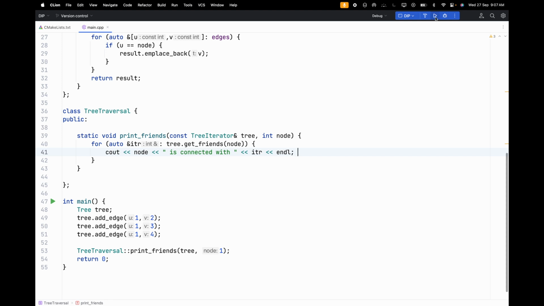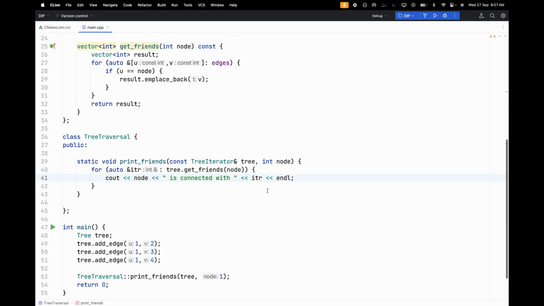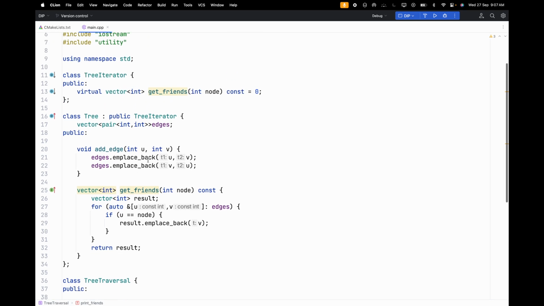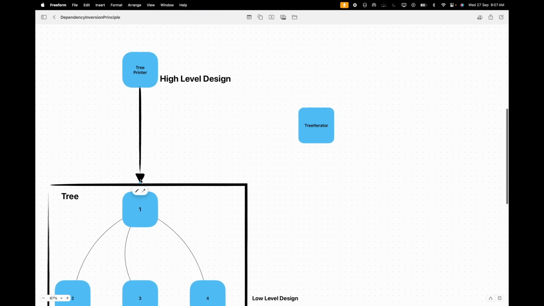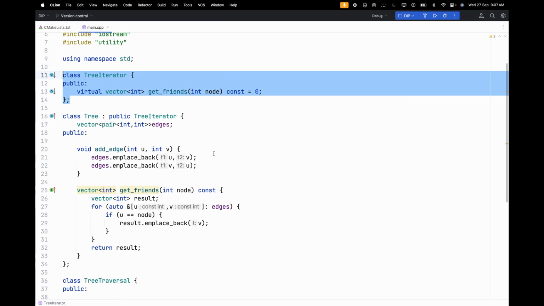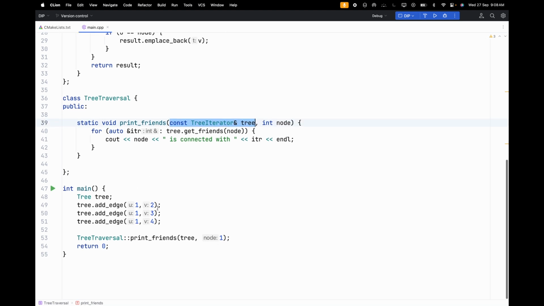Let's run it. You can see the result. It's quite similar to the previous result, but the difference is that now we have introduced an abstraction, an interface, and our high level design is no longer dependent on the tree object. Instead, it's dependent on the tree iterator. You can see it here. And we do not need to change anything in the main method thanks to inheritance, because we are passing a tree object here and accepting a tree iterator here. So it's all inheritance, and we do not have to change anything here.